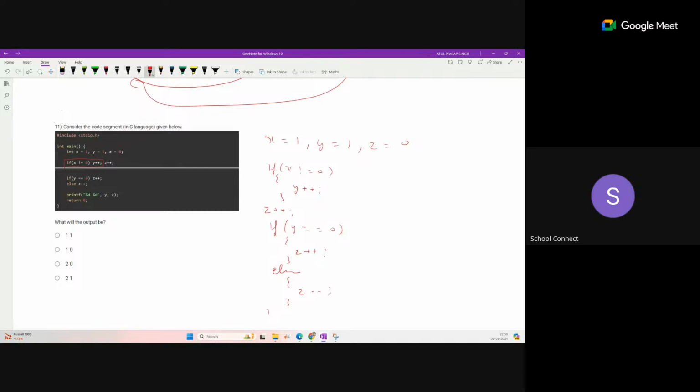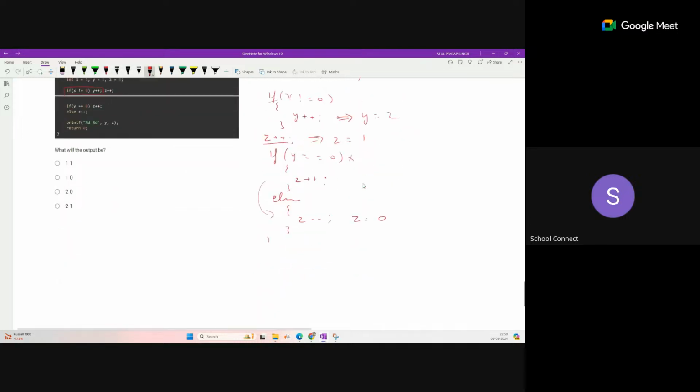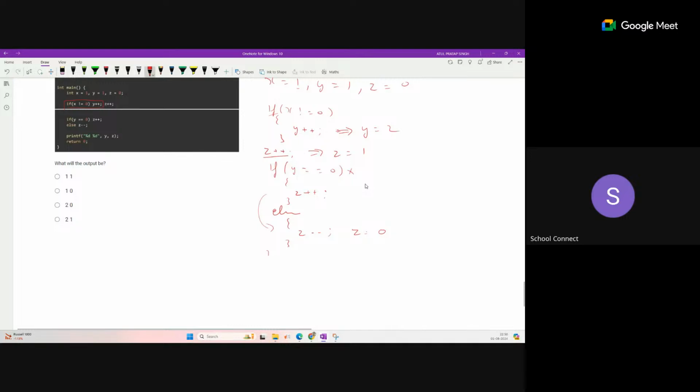If x does not equal 0, this is correct, so we are incrementing y, so y becomes 2. Now we are incrementing z, so in this line z becomes 1. And we are checking the next condition. This is not a single block. This if is separate, this if is separate. So if y equal to 0, no, this is false. Then we come to the else part, so now z minus minus. z was 1 and now z becomes 0 again. So y is 2 and z is 0. So 2 comma 0 is the correct one.